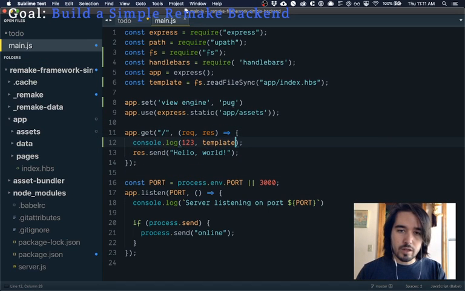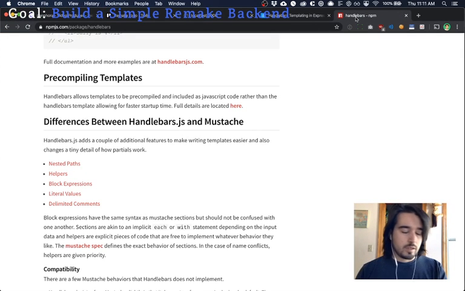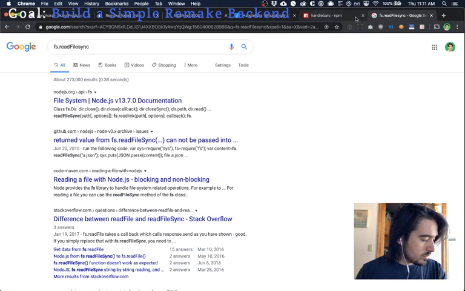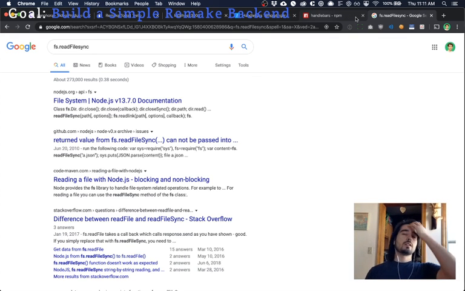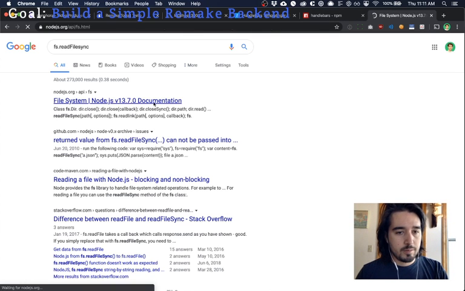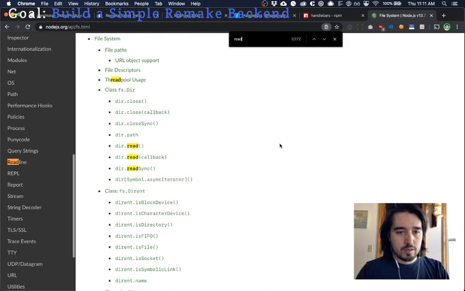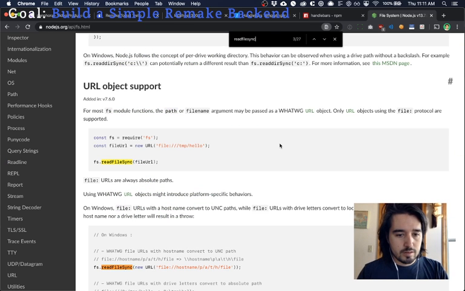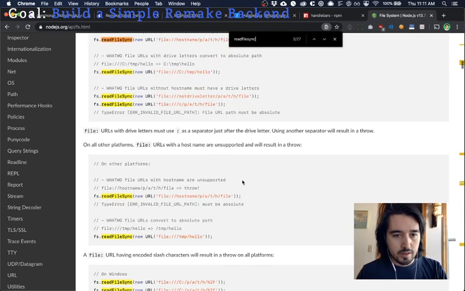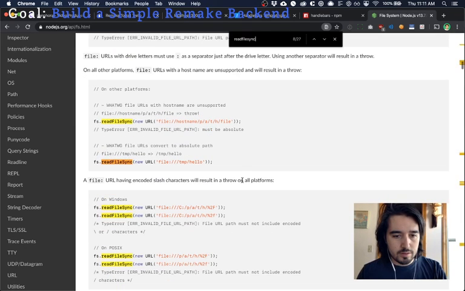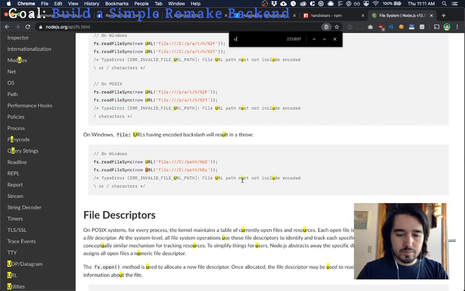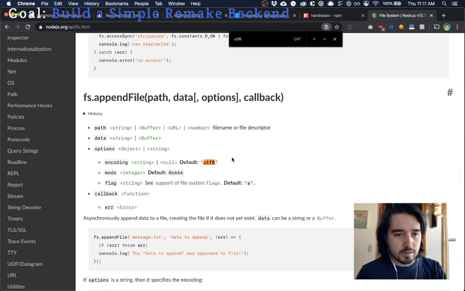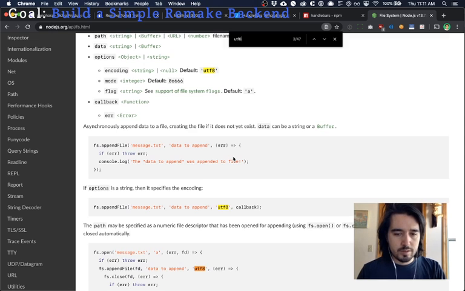Oh, so I think we need to define, I think it's like this. This is how we define the, oh, what do you call that? What is that called? UTF-8 is a character encoding. Read file sync, file URL, but I think it should default to UTF-8. Yeah, that's the default. Well, at least for a pen file.